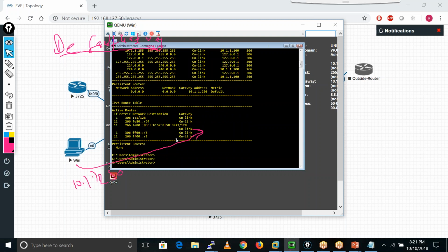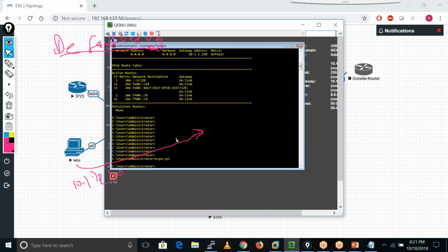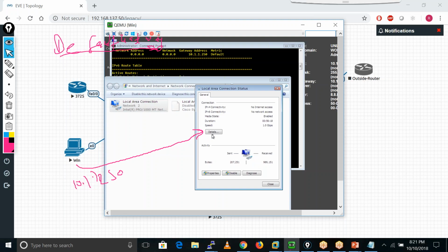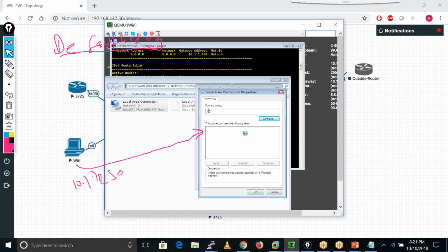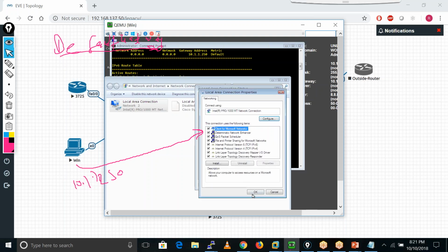So if I change the default gateway, let me change my default gateway. I will just go there, because you always put one default gateway in your firewall. That's why I am putting more, I am concentrating more on that. 101. Okay, so I'll put the default gateway as 101.